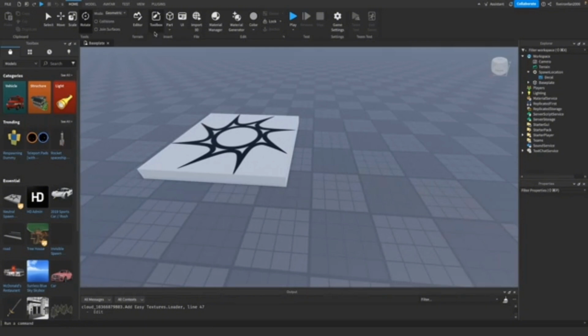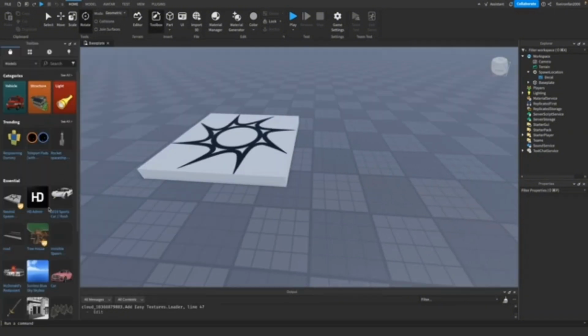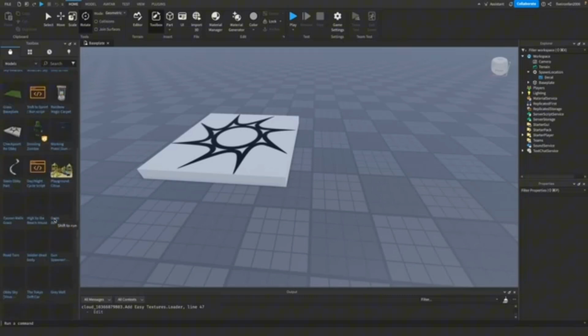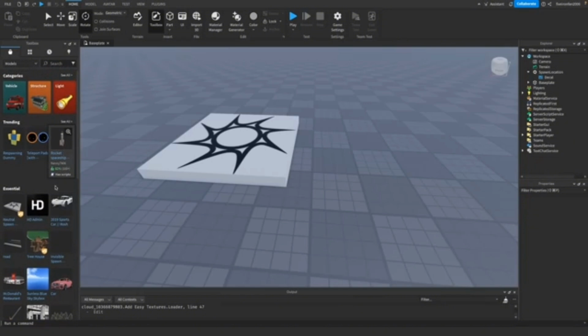Next, there's the toolbox. If you click this, it'll open up with the toolbox window right here. These are all different free models that people and Roblox have provided for you to use in your games. Be careful though, a lot of them have hacks that will ruin your game, so really be careful with what you choose in the toolbox. Next, we can insert parts.